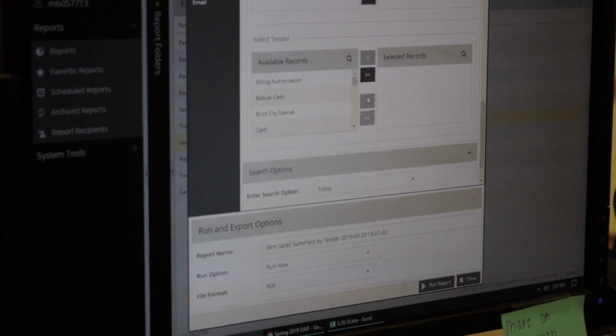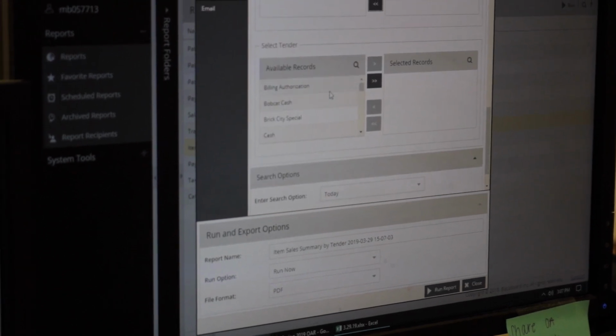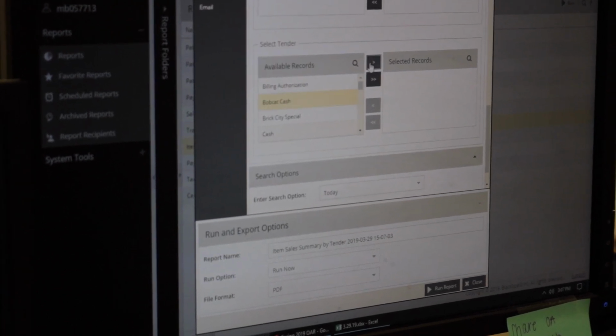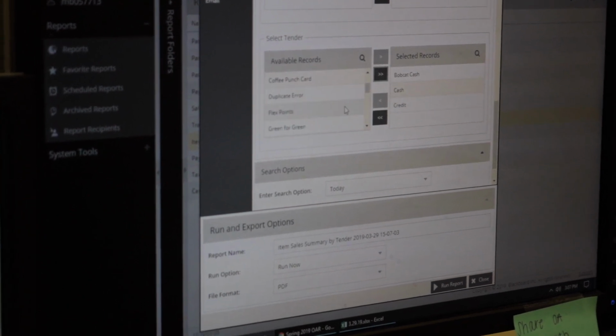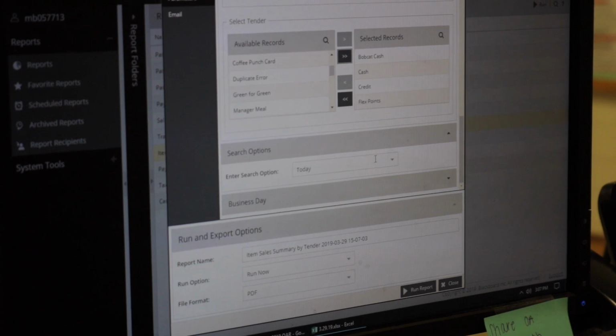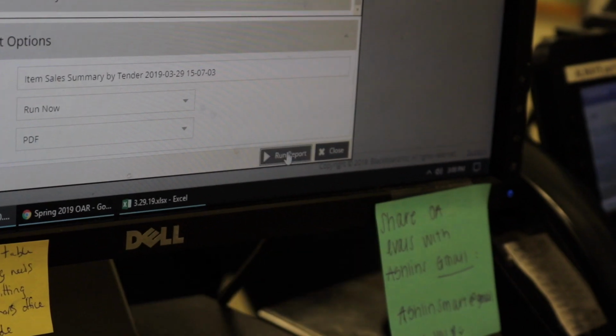The fourth box wants to know how customers paid, so you will select Bobcat Cash, Cash, Credit, and Flex Points. These all need to generate in the right-hand box. The final box will be filled out exactly the same way you did for the payment detail by time. You can now run the report.